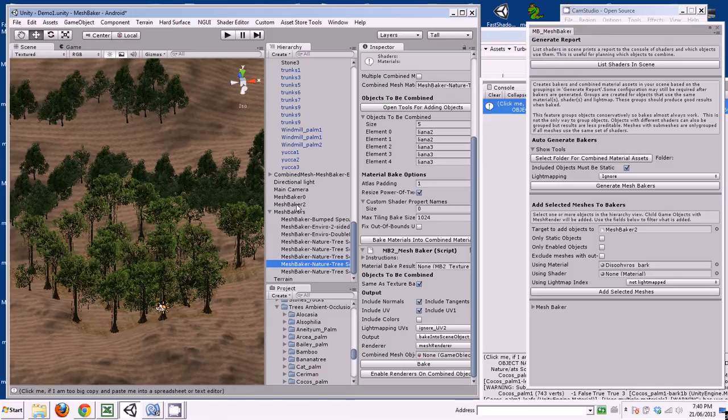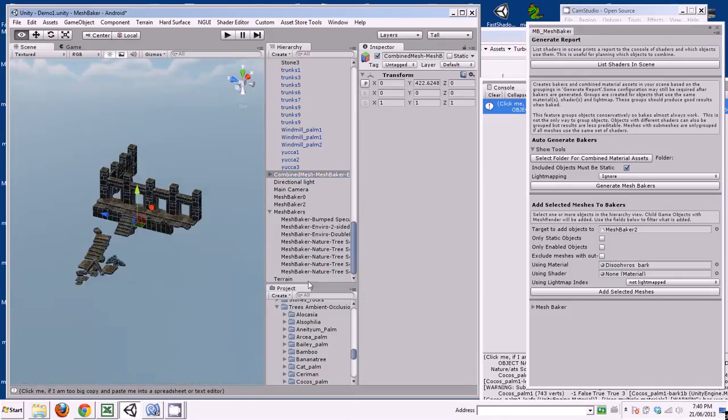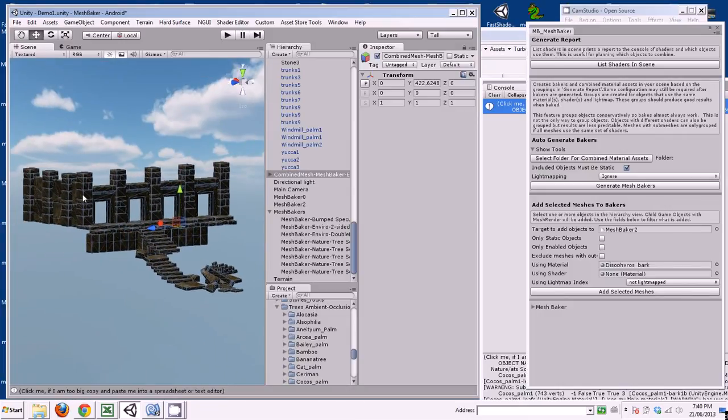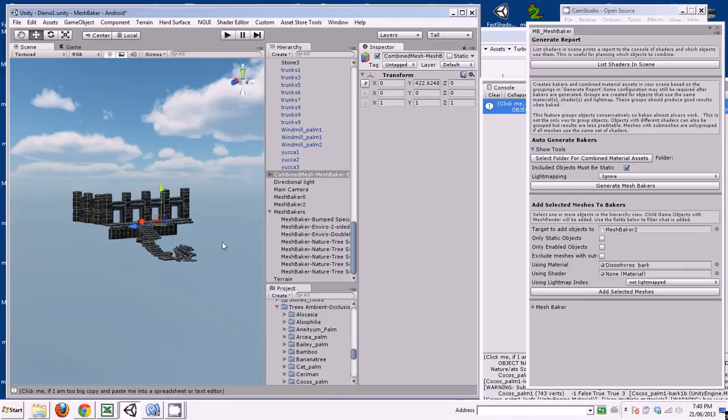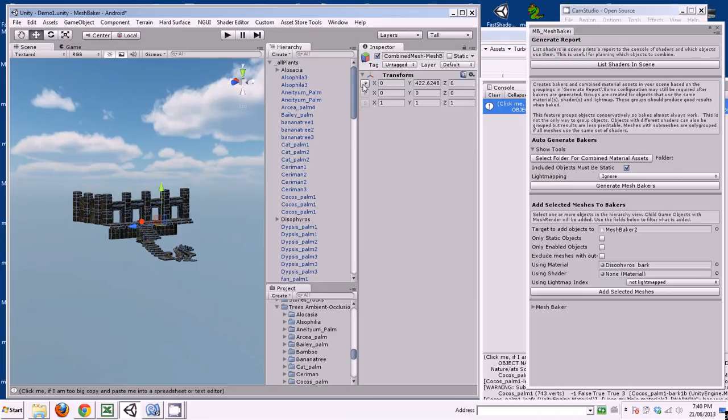Just to show you, I did bake the ruins together, so those 94 separate meshes. Here's the baked version, so you can see that that's one mesh versus those 94. So that's quite a big savings. Now, what about everything else? There's still a lot of plants in here. Can those be baked together? And the answer is yes.